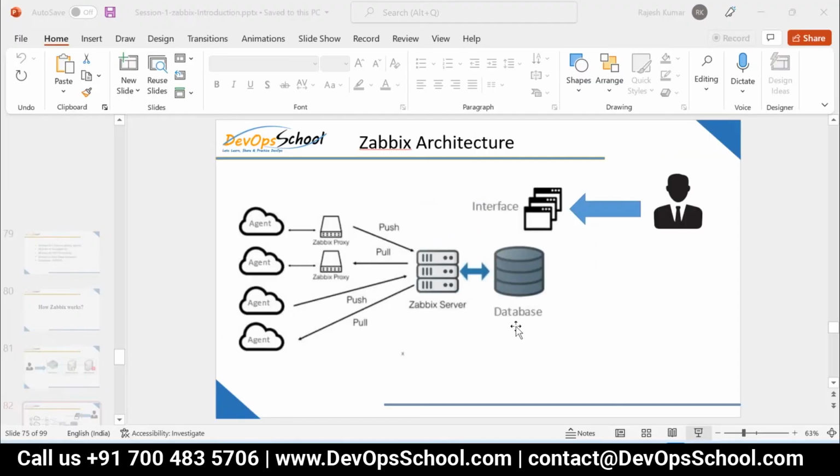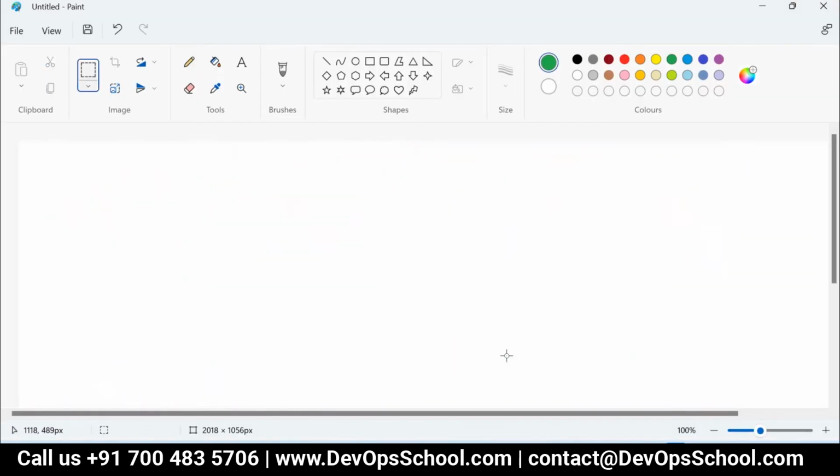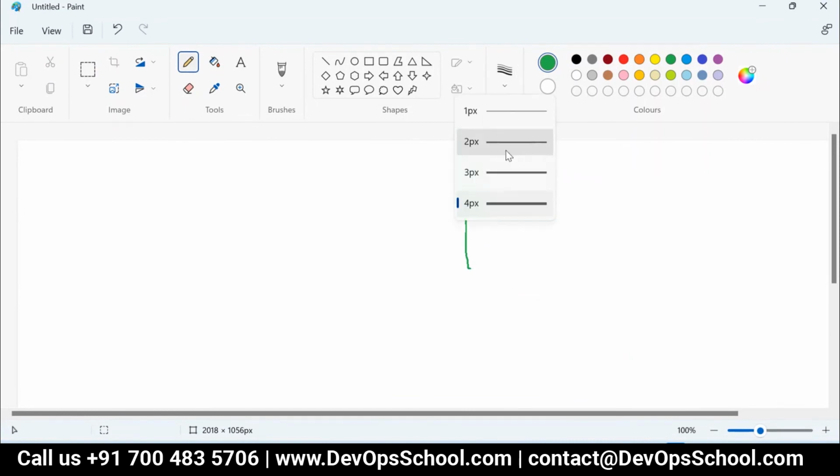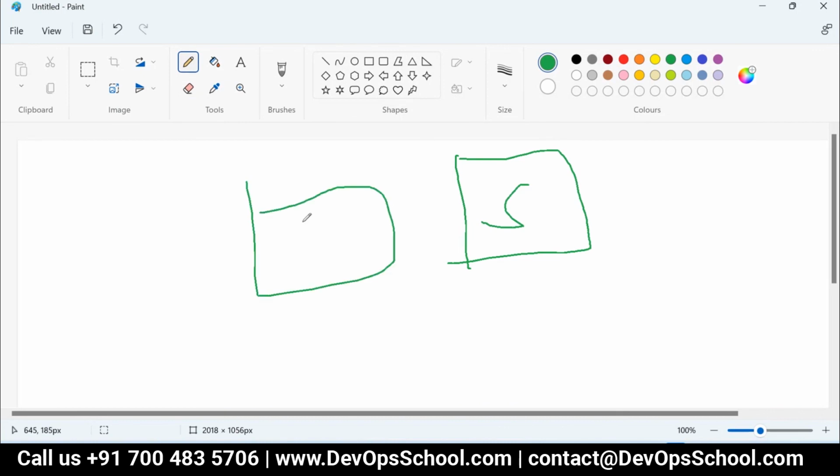Let me draw a picture to confirm I understood you correctly. You are saying "no active checks on server". So this is a server, this is a proxy, and this is an agent. Maybe your agent is installed on this machine only, and using this agent you are monitoring the proxy services. Is that correct? Yes.